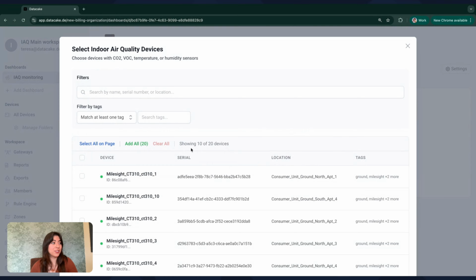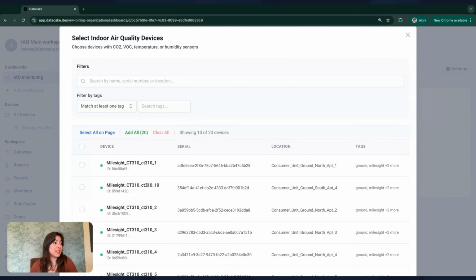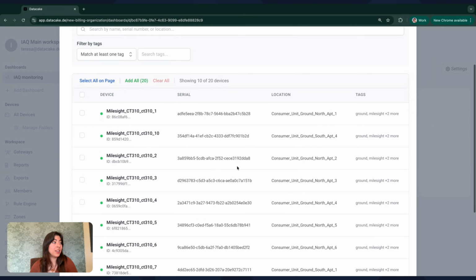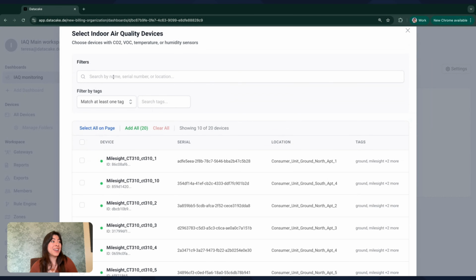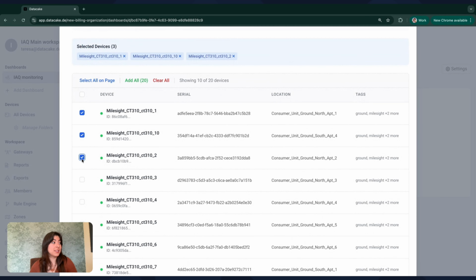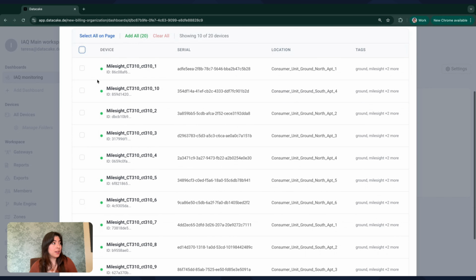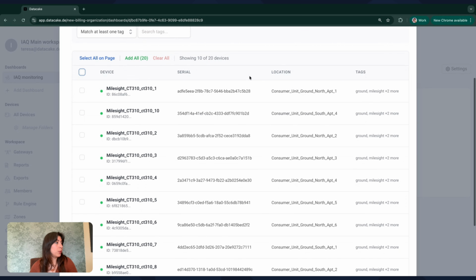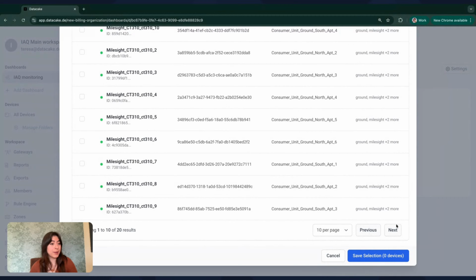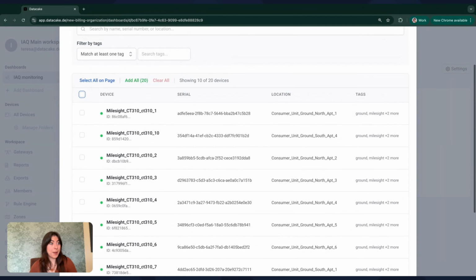So I'm going to click on select devices and this modal opens. All of the devices that I have available are shown in here. I can filter them by name, serial number, or location, but I can also filter them by tags. Or I can go ahead and select individual devices in here or all of them on this page. Please be careful in here. We do have pagination to make the performance of the front end better.